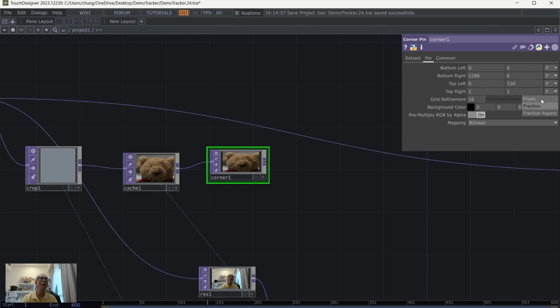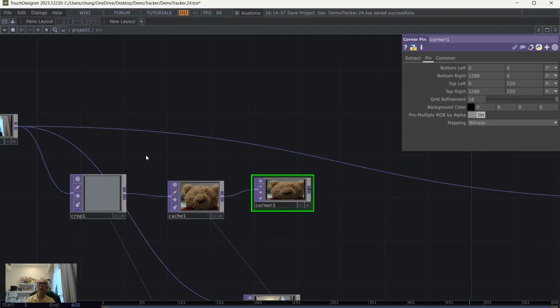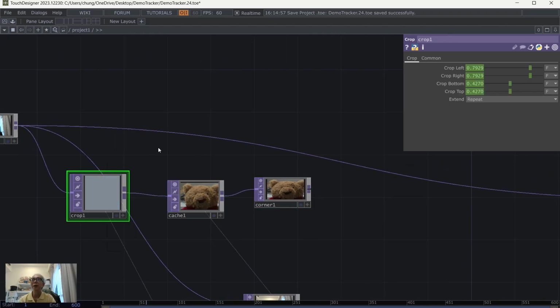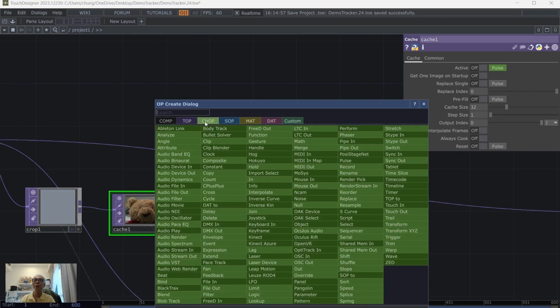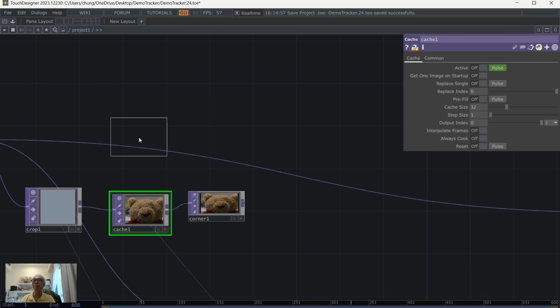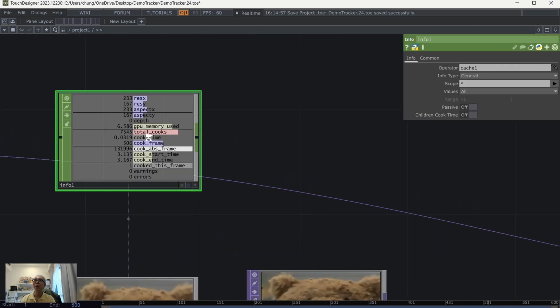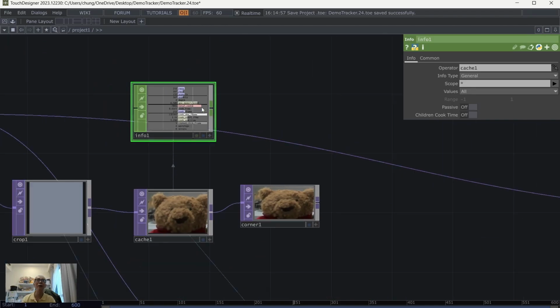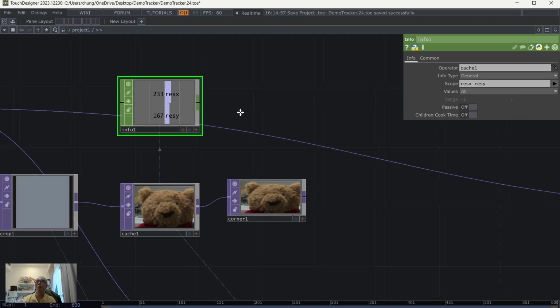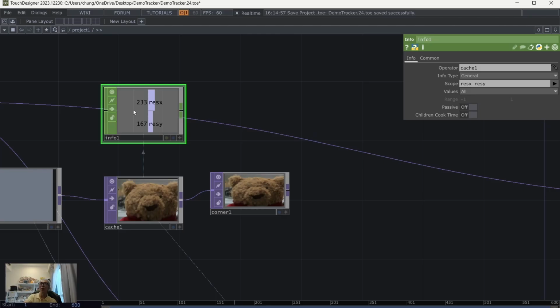for the calculation. And then what I need to do is to pin this one onto here, and that one comes from the size of this picture. And how to get the size of this picture? We use the info chart here, and then we just drop it here. It will show you the size 233 by 167, and then we can just choose the resolution X and Y. So that will be the size of your picture.